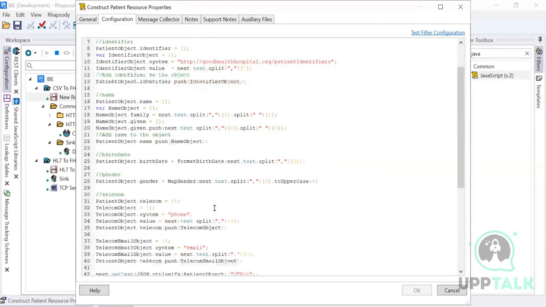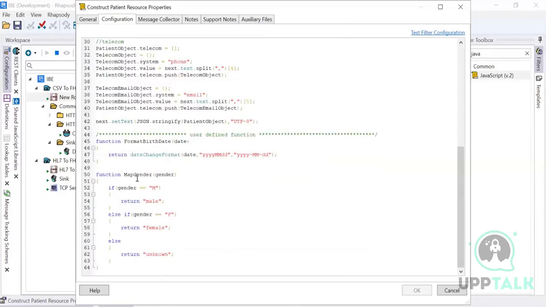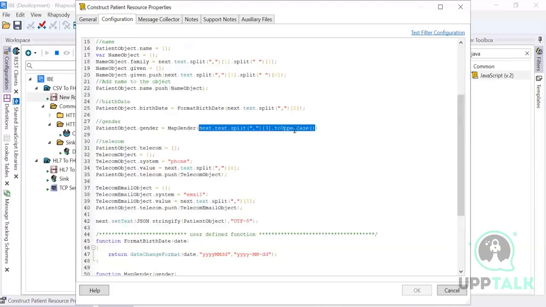Then for gender, I wrote another function, map gender, and I passed the M or F coming from the source. As of now, I've just mentioned M for male and F for female. I have also handled the case where a source can send it in lowercase or uppercase. It is always better to handle all the scenarios. You can send me anything, but when I've written my logic, I will do the comparison in uppercase.